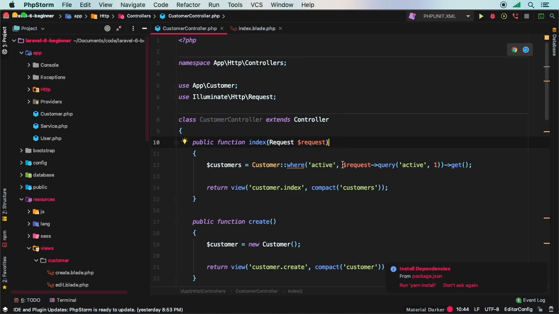In this particular case, we are using it to figure out if we're going to show active customers or inactive customers. Now, we use this query. There are other methods that you can use, like input and things like that, and they will grab other request objects, not only from the query, but from a form, for example. You can use input to grab form inputs. But the important concept to understand here is that we are able to tap into the request and use it to our advantage, like we did in this particular example.